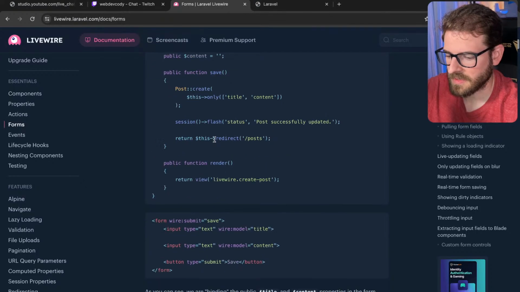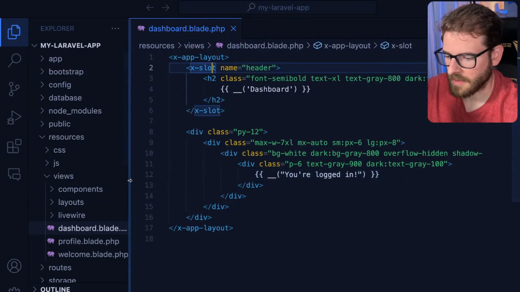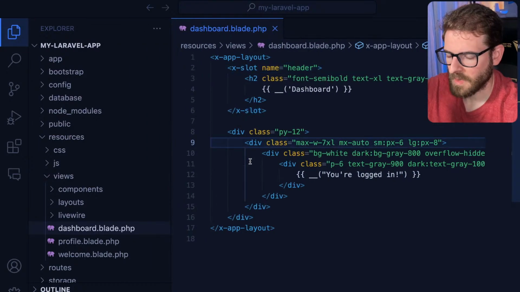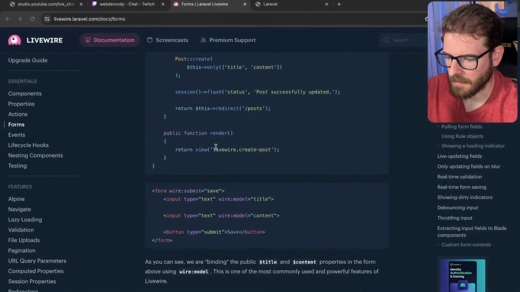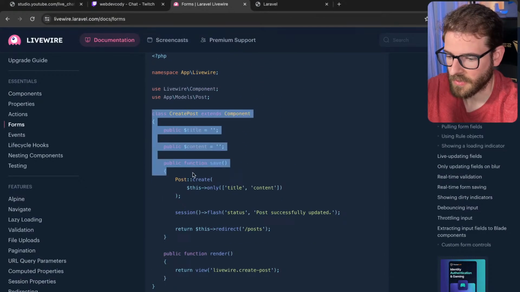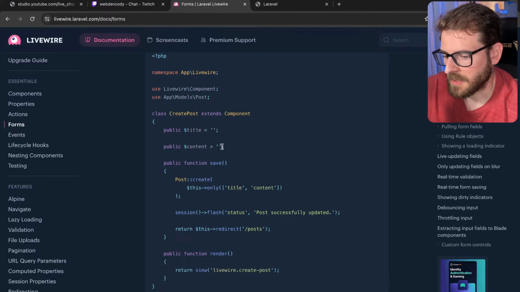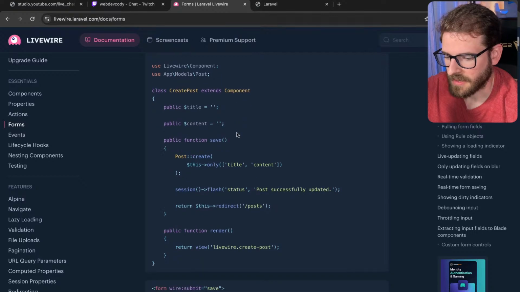Now, one thing I will say is that I like using the Volt library or packages. But most of the examples you're going to see in these documentations seem like they're all using the class components, which sucks from my perspective. But it is what it is. I think most people like using the classes. I'm more of a functional API type of person.